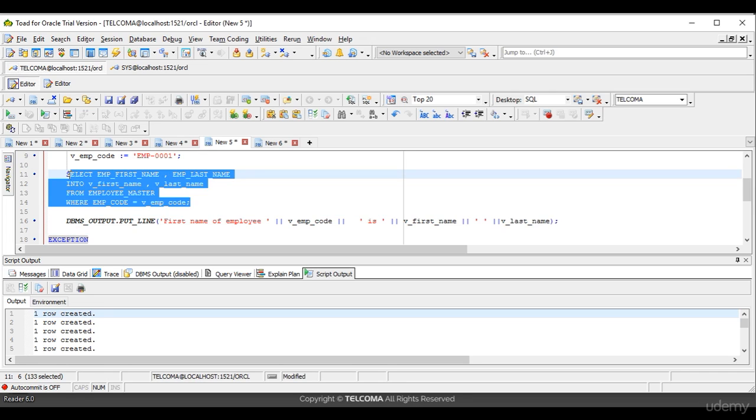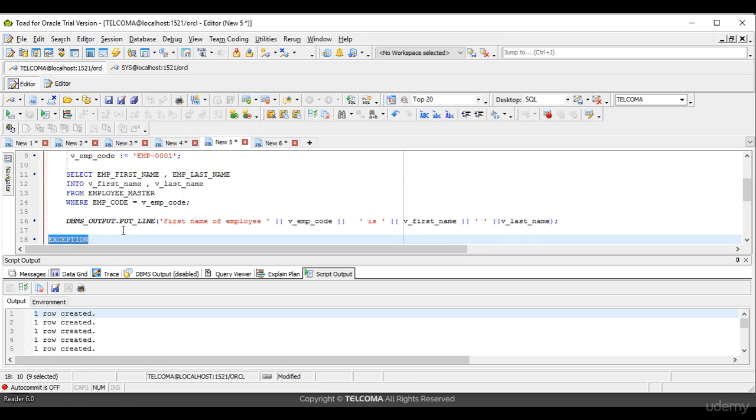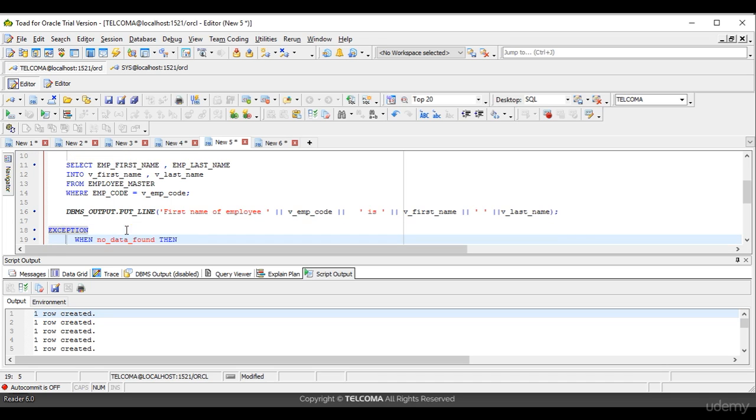But in any case, if an error would come, let's suppose a very common error when there is no data for this employee code 001, then it will throw you an error. So for that we have a very useful thing in PL/SQL, that is the exception handling part. In the exception handling, we handle the unknown exceptions which come at runtime. The errors which come before runtime, we correct those and then the code is executed.